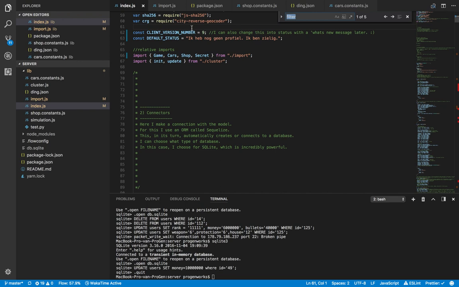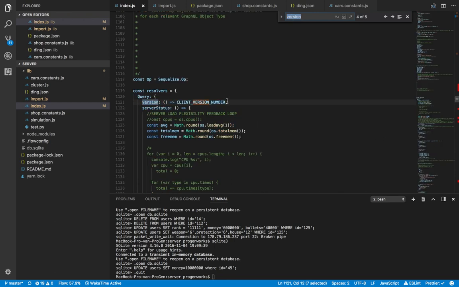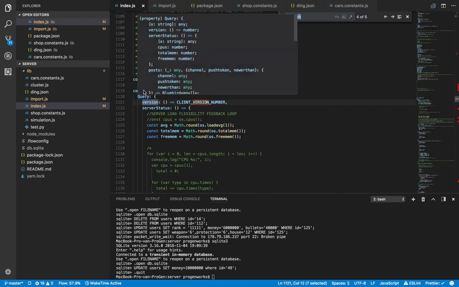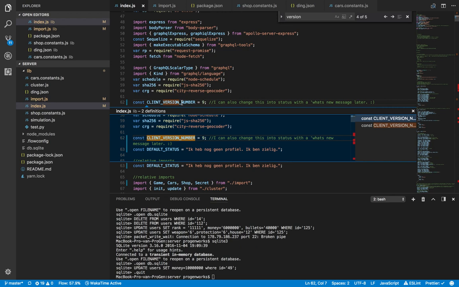for every query. So the query is version. So let's search for that. As you can see, the query is defined. The schema of the query is that it should return an integer. And if we resolve that schema in the resolver, then you can see the resolver's query version returns client version number. So every time I change that number, it will actually be returned by the resolver of the GraphQL server.